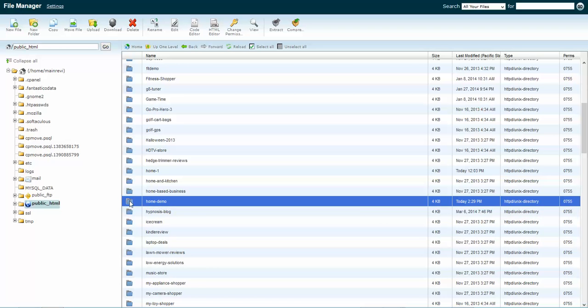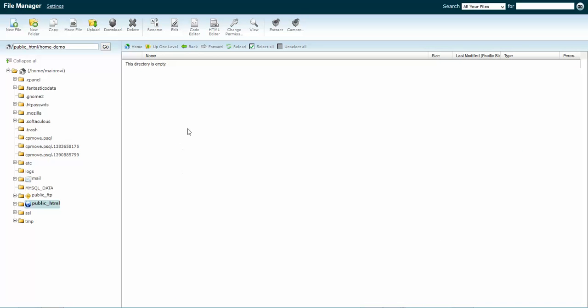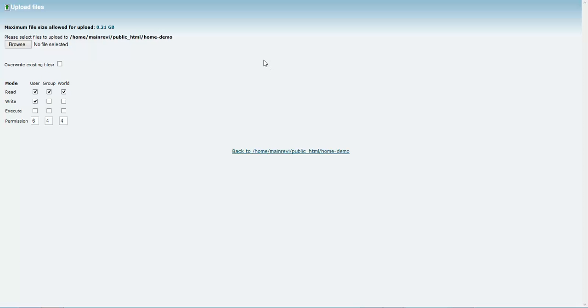We're going to go inside this folder. Once inside, you shouldn't have anything here. Okay, it'll be empty. So now we can upload the site. So what we're going to do is click on the upload icon. Now while we're on the upload area, we're going to click on browse. We're going to browse to the location where you downloaded the home improvement niche site.